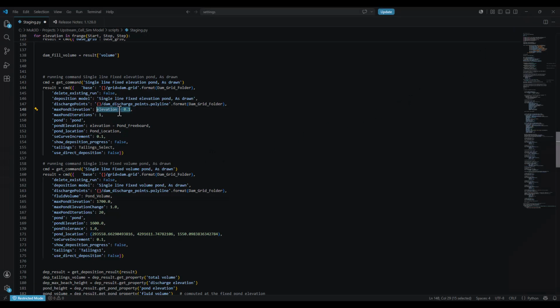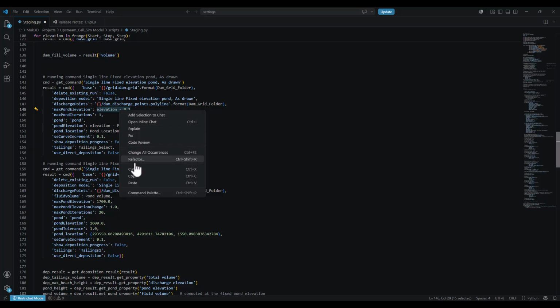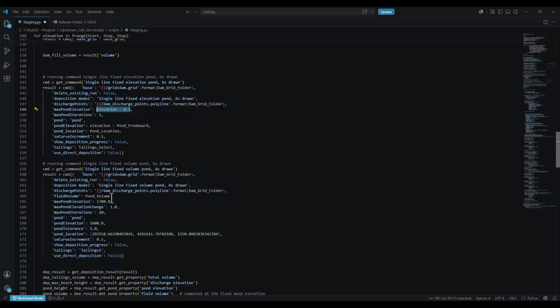Okay, so that being said, I am going to grab this max pond elevation and I'm going to place that here. I don't need to worry about how the software is iterating through different scenarios. Pond elevation. My pond elevation is going to be the guess. When you're running a model with a fixed volume target, it still wants you to guess the potential elevation of the pond. So I cannot use this pond freeboard value anymore because it doesn't exist.